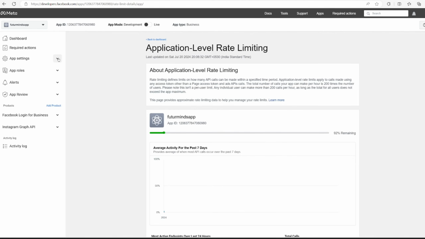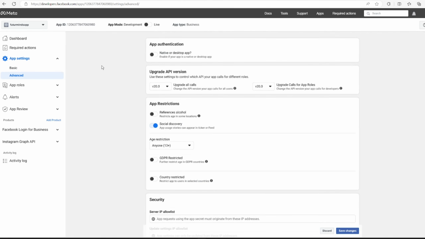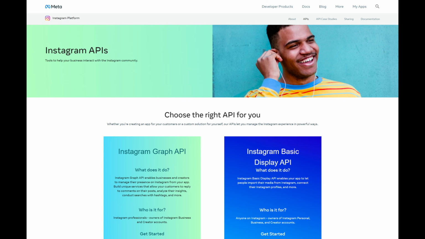If you go to app settings and go to basic, you can find the app ID and the app secret that you can use in your code. You can go to the advanced settings and configure various other things like API version, GDPR related stuff, server IP allow listing, and the requirements for app secret and two-factor authentication, etc. Today we covered everything from setting up developer account to generating long-lived tokens.